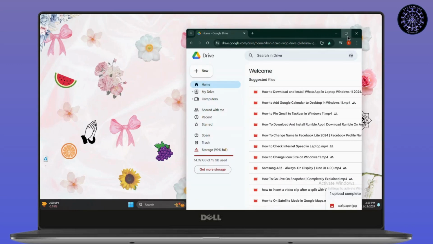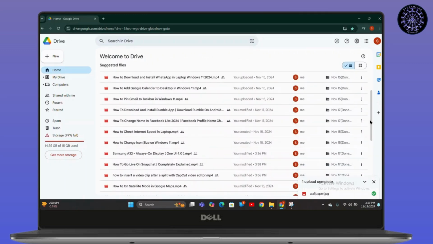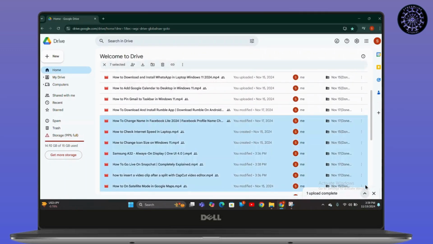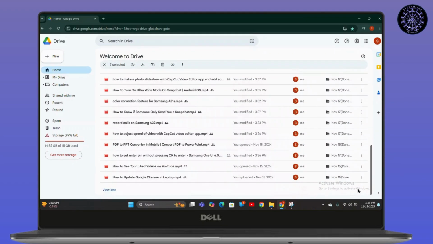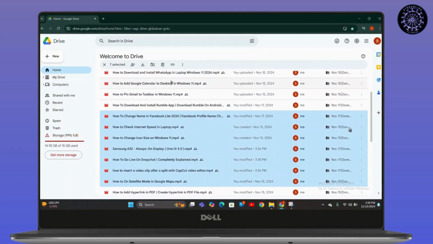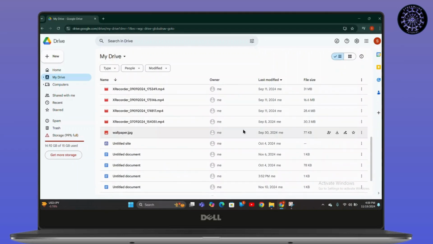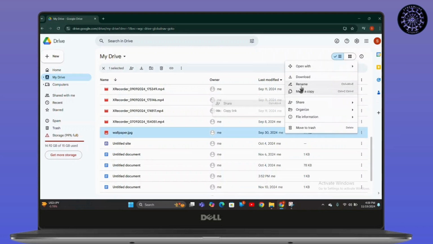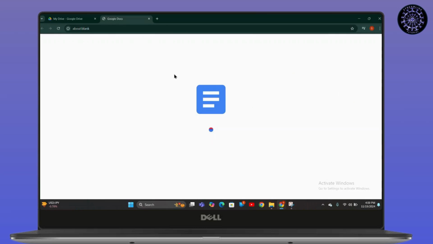all you have to do is open that picture using Docs. So let me show you over here, like this, and tap on the three dots, then go to Open with, then select Google Docs.